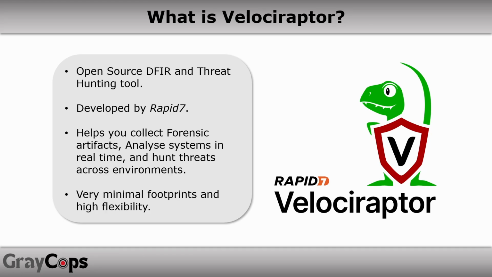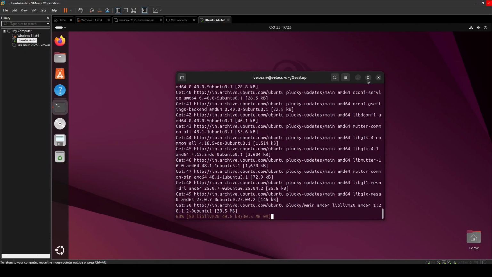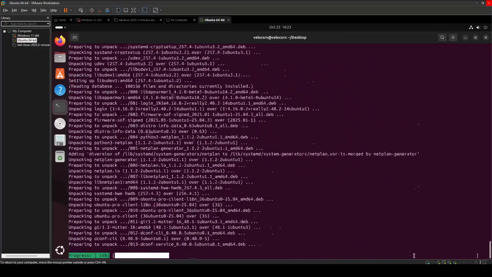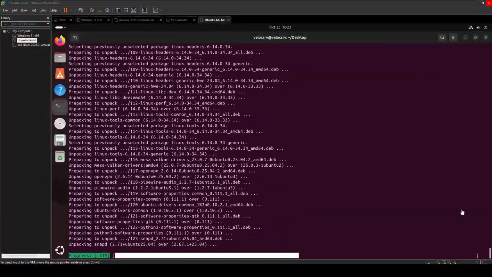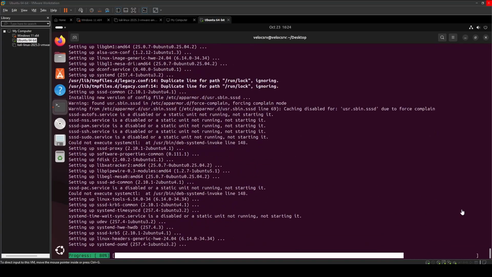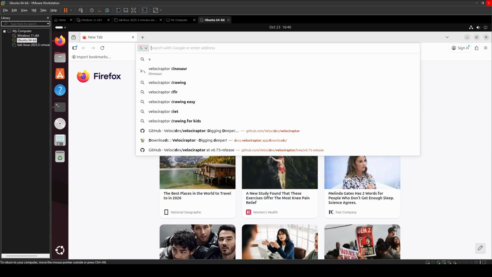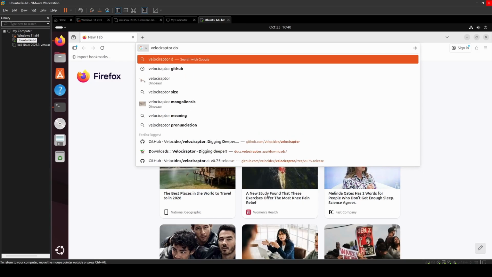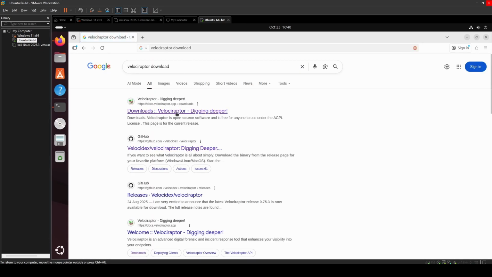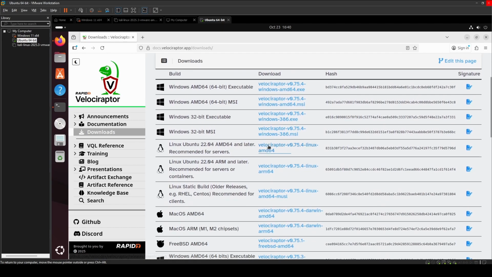Before we explore how Velociraptor works, let's quickly set up our central Velociraptor server on a Linux machine. This server will host the web GUI of Velociraptor, store evidence, and communicate with collectors and clients. Before doing anything, let's quickly update the server. Now we are going to get the latest Velociraptor package from their official download page. In our case, we are going to download this one.